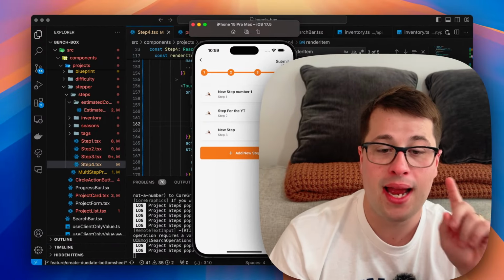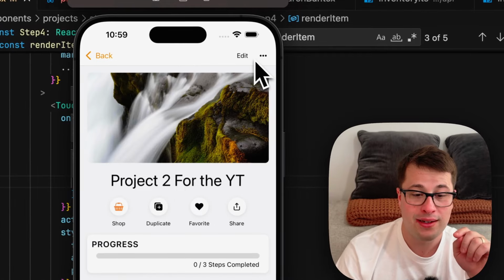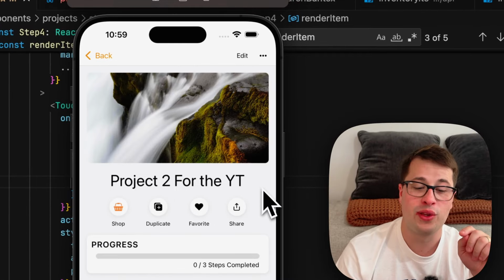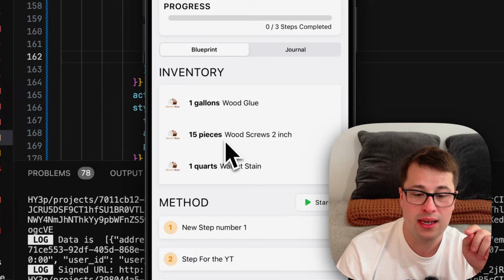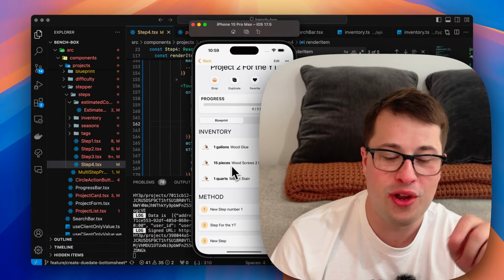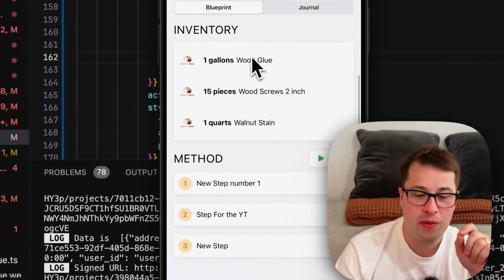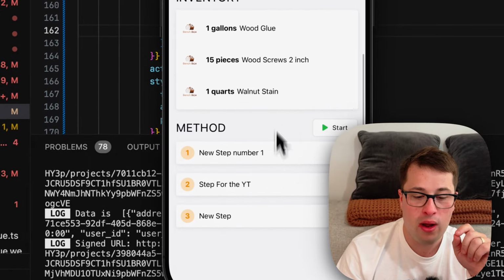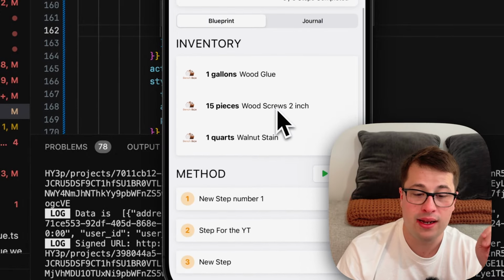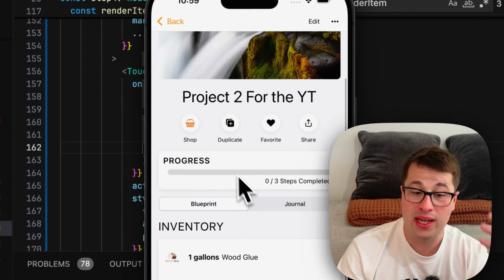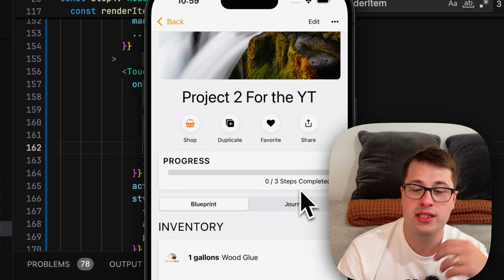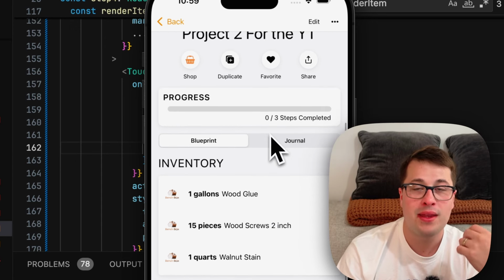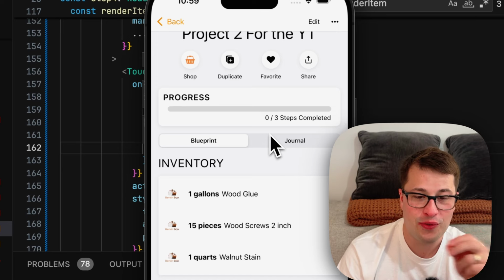So at this point in time, I can go and click submit. And now I have our project 2 for the YouTube. You can see we have our walnut stain, 15 screws, not nails, 15 wooden screws, and our 1 gallon of wood glue. We have our new step for number 1, step for YouTube, and the new step that we clicked there. So we can see our progress bar automatically used the correct calculations. Now we know it's 3 steps. And this is going super awesome.